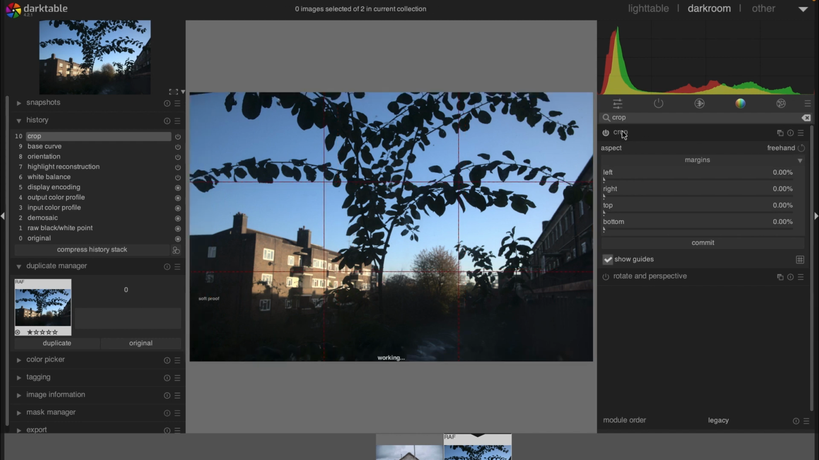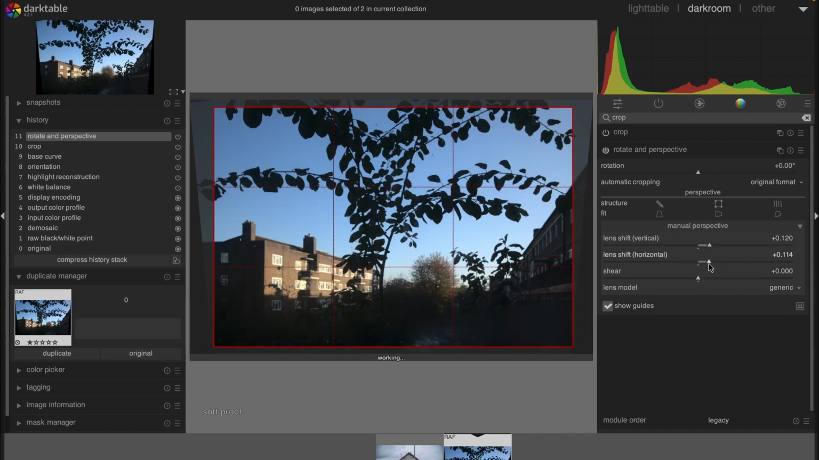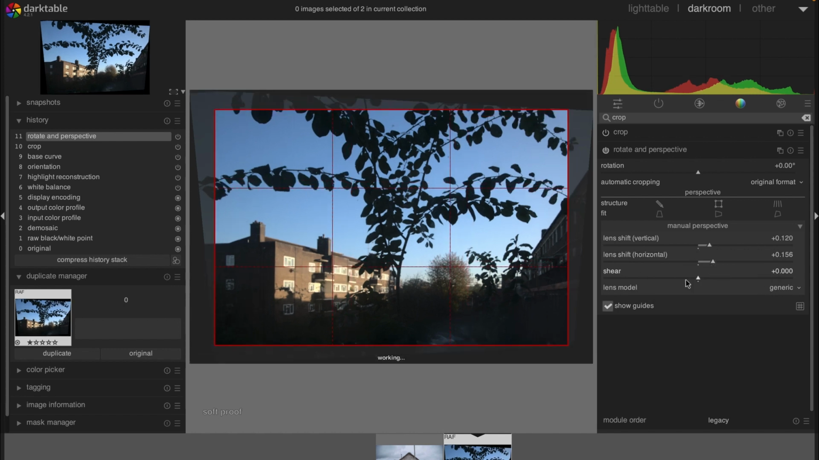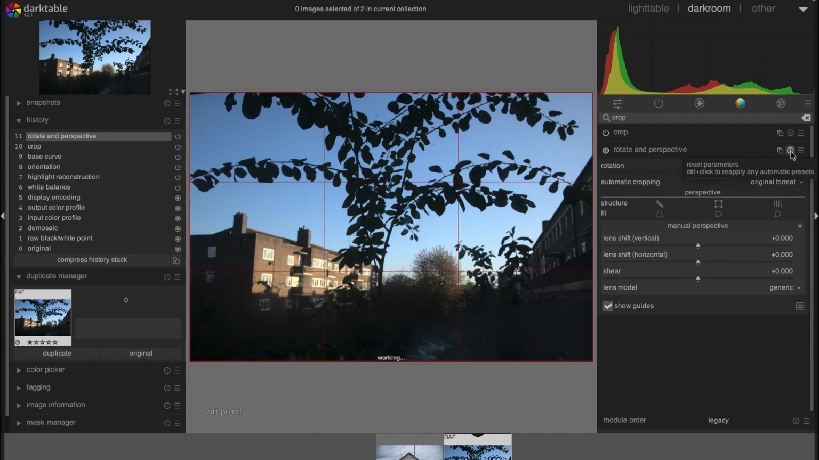Okay, so we are not working under the crop menu here. Actually, we are going here, the rotate and perspective menu. So here we are gonna work. Here you can adjust the lens shift horizontally, vertically, shear, and lens mode if you want to. We can do it according to our preference by playing with these available options. However, there are other options that you can try, and that's more effective, I think.